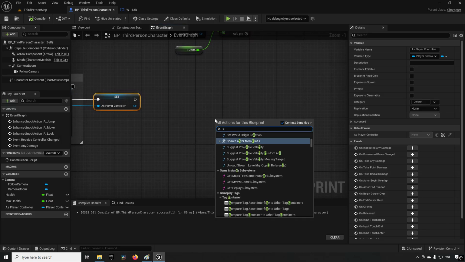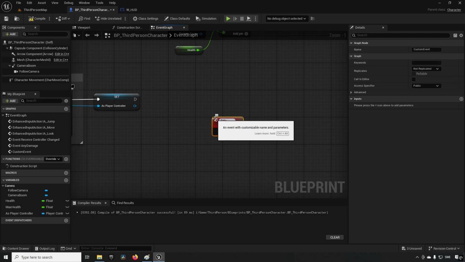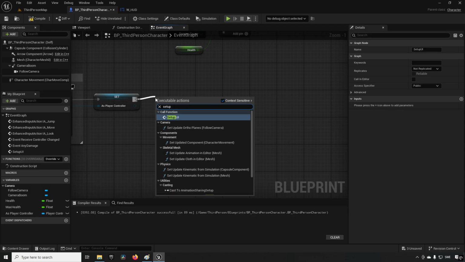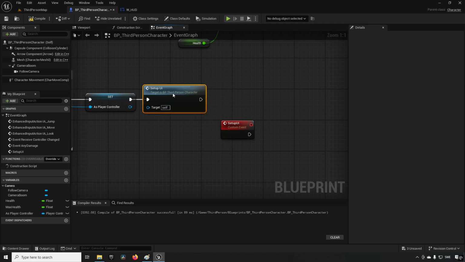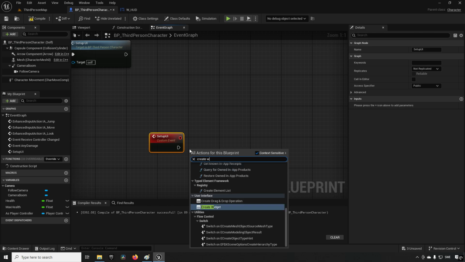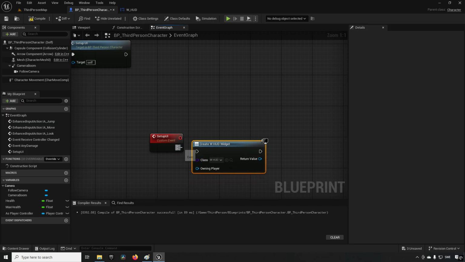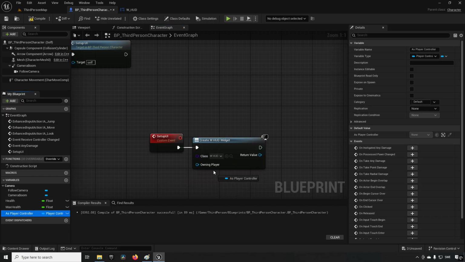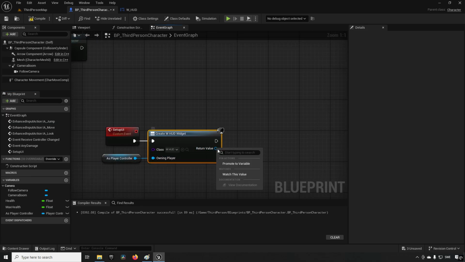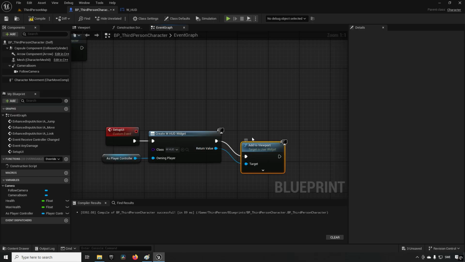So we'll create a small custom event. We'll call it setup UI or something like that, and then we'll call setup UI over here. Inside of the event, we want to do some very basic things. We want to create a widget, of course of the type that we created, so the w_HUD. And this widget normally would want to have a player controller as well. Then we want to add this widget to our viewport so that it's actually showing on the screen.